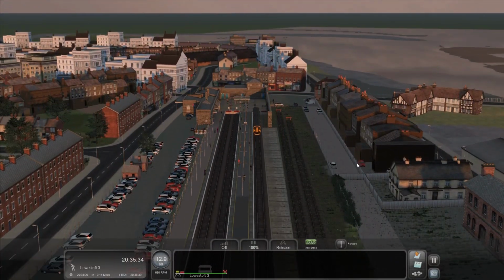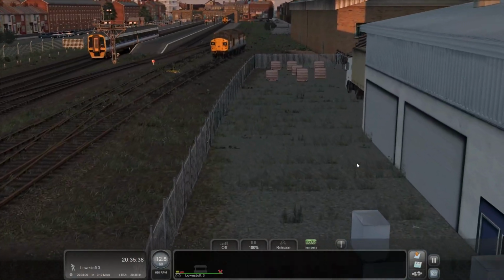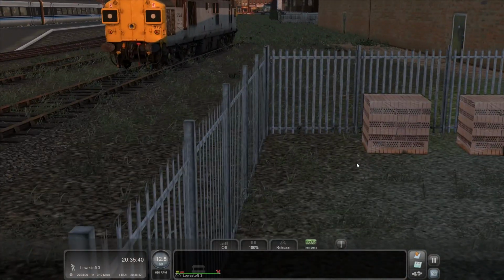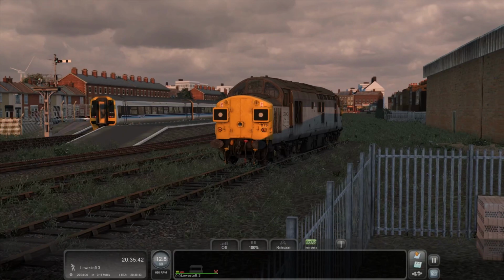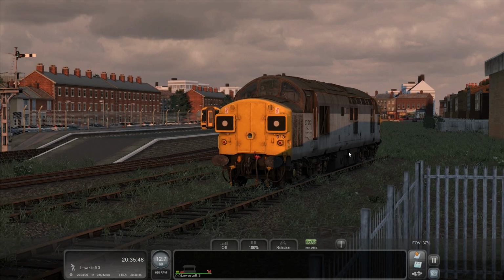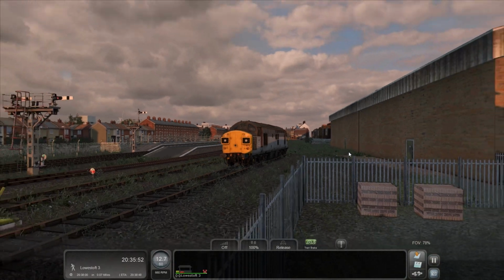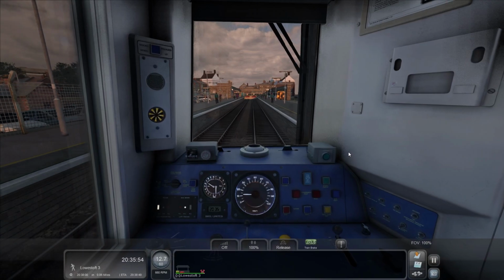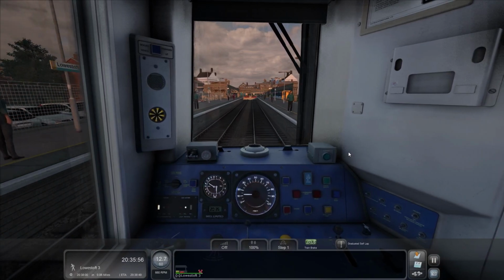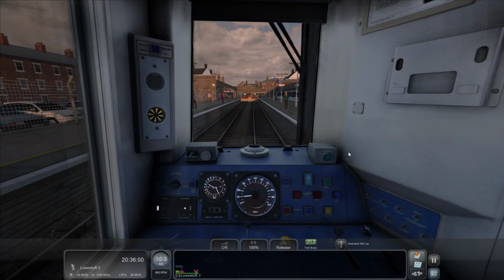We've got a sprinter in there as well. And a class 37 sitting in the sunset there. Yeah, I really do like the warm glow of the sun. Just helps to add to the scene a little bit. Yeah, so a very nice evening run.